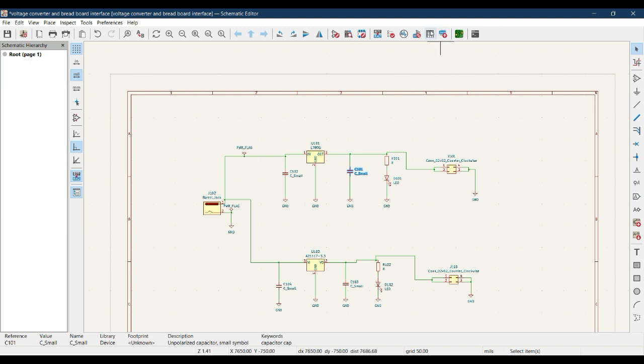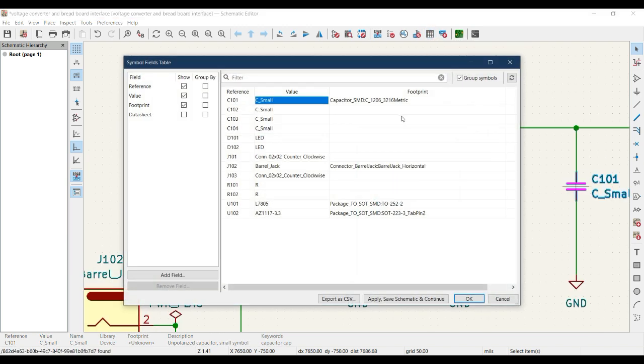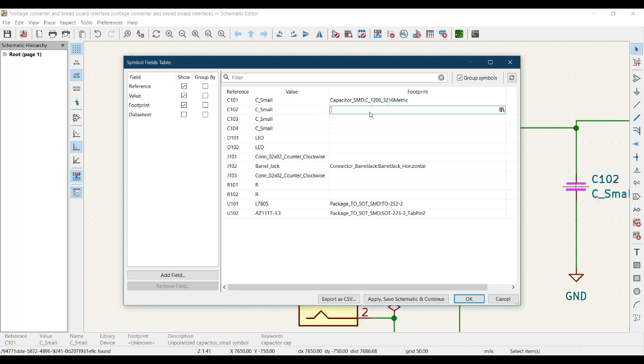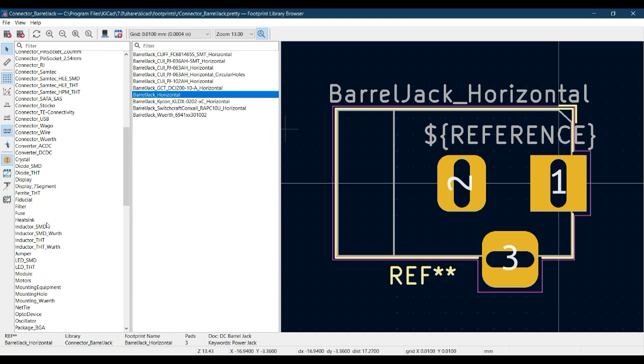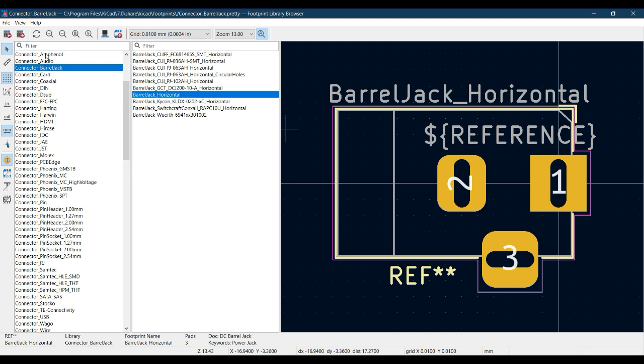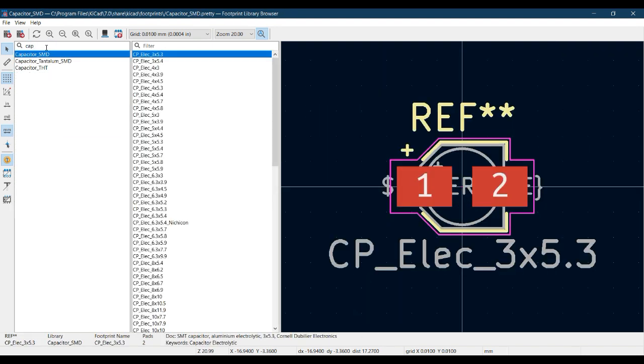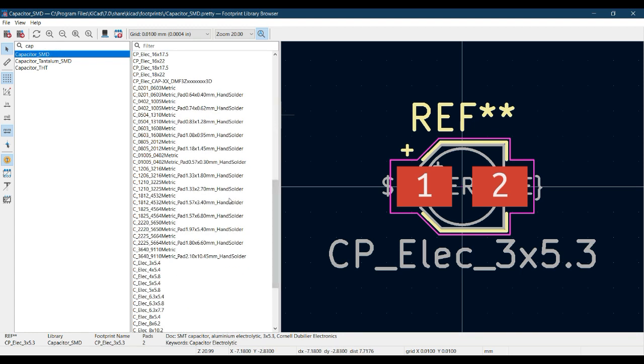The third way is, you can click on this where you can bulk edit fields of all symbols in the schematic. Clicking on this, you will get a list of reference designators, their values and their footprints. In this you can also assign a footprint by clicking on this symbol in the footprint field, and here you search for capacitors, or simply in the filter you can write capacitor and choose SMD, and we are going to use the package for 1206.